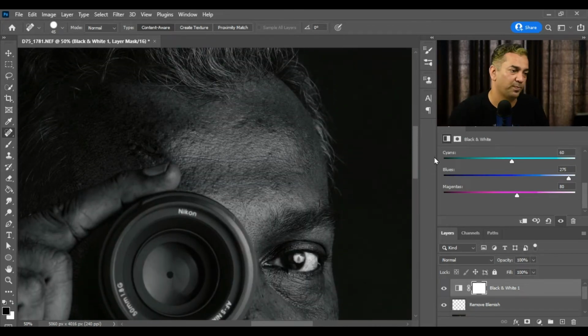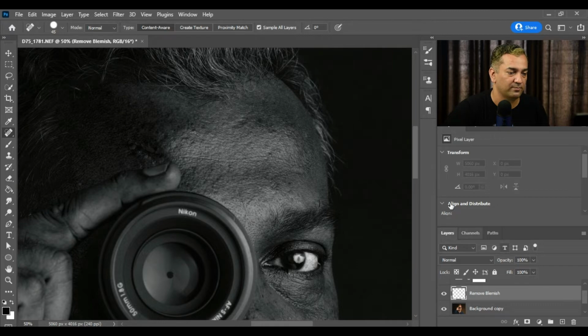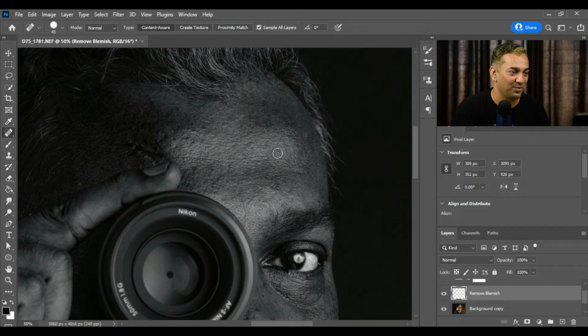Now we are going to start our work on the empty layer. So make sure the remove blemish layer is selected. Just see how easy it will be. And this is the most interesting part when we are working in Photoshop. It's just giving the feeling that we are painting.